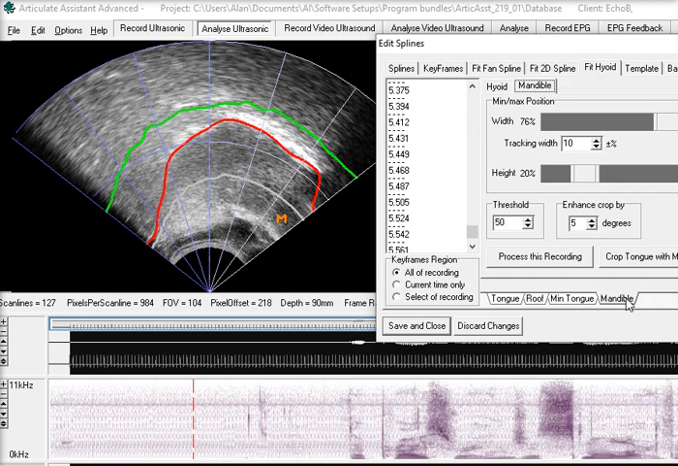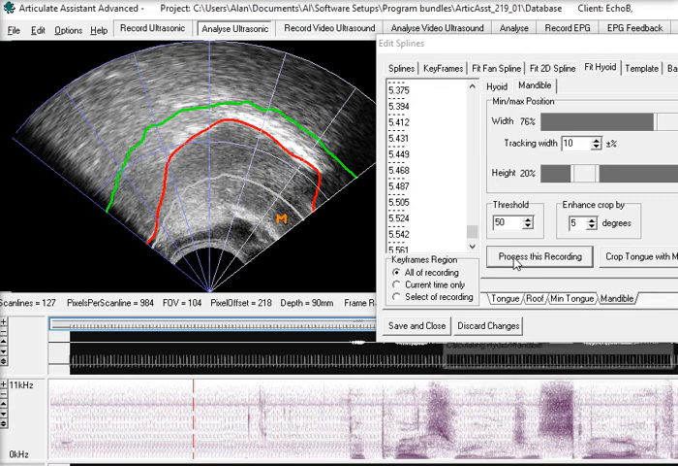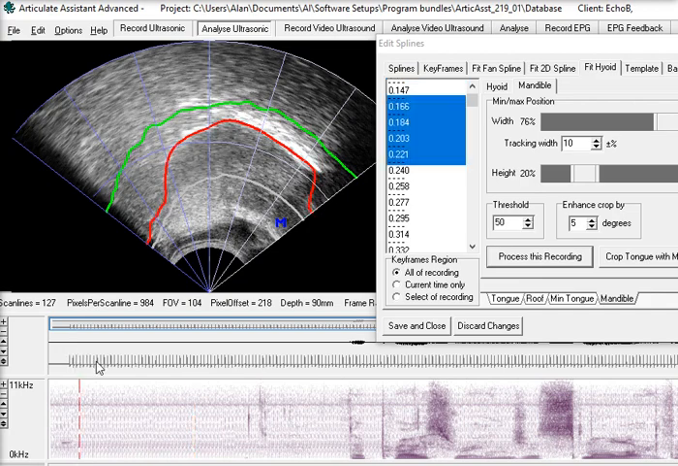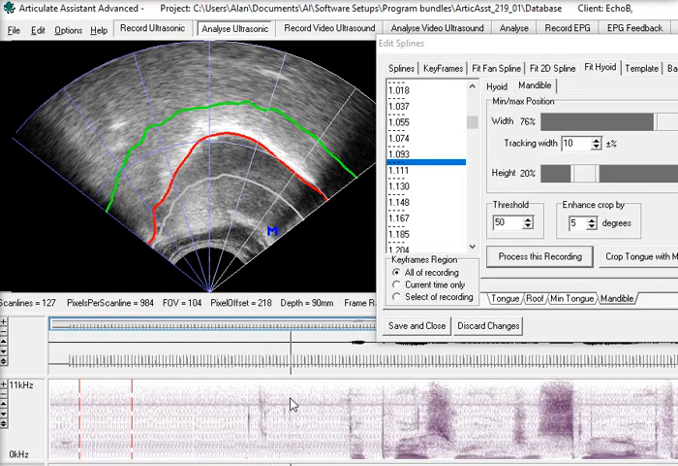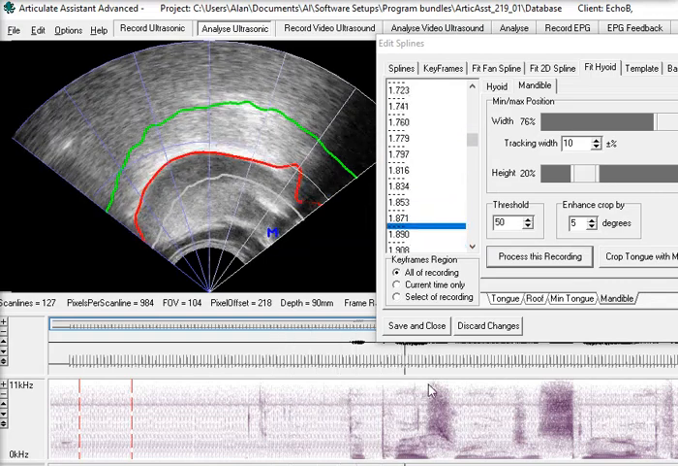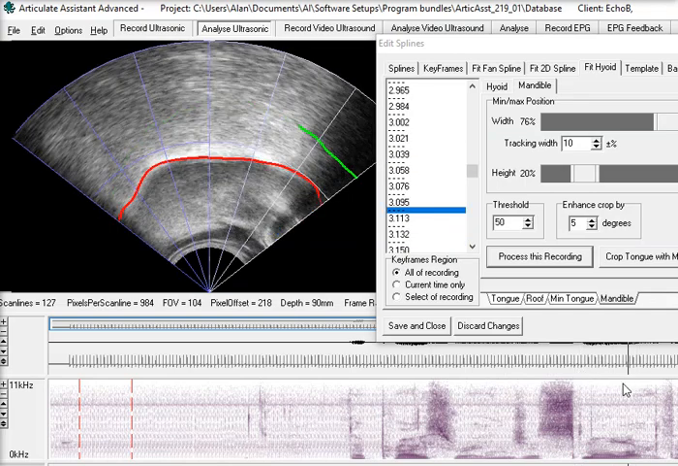In order to track, we need to select the mandible tab here, and then we just click process this recording. It takes a little time. Now as we move through the recording, we can see the mandible, the M symbol moving around with that mandible shadow.